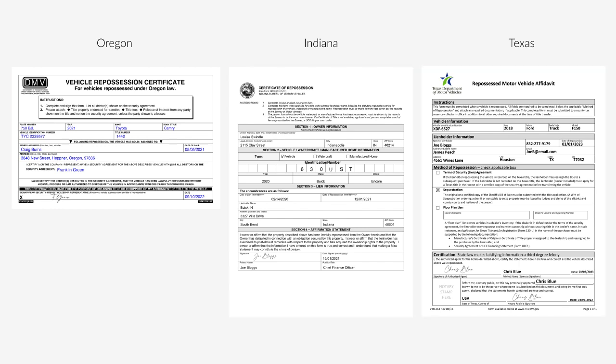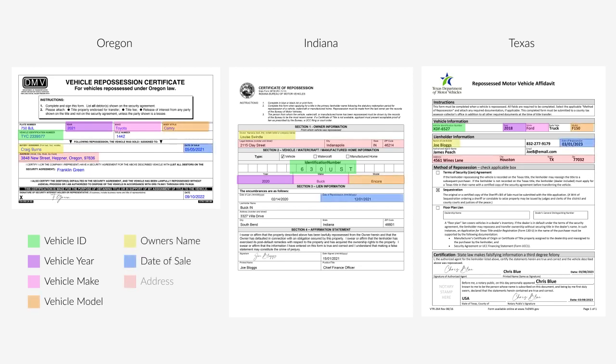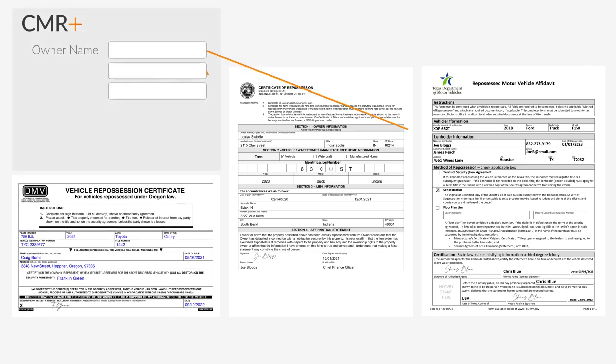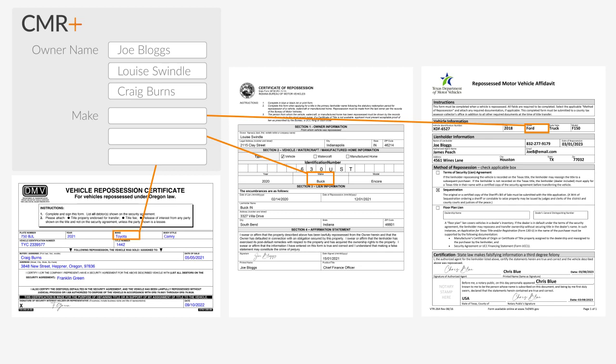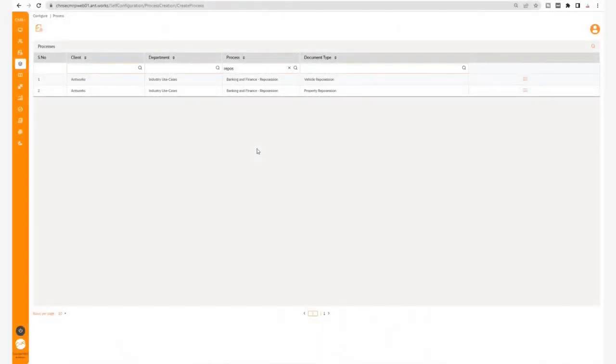this demo. Dealing with unstructured forms like these and their complexities can be a nightmare for many organizations, but not for CMR Plus. CMR Plus has mastered the art of accurately extracting data from both structured and unstructured documents, saving countless hours of manual labor and minimizing the risk of errors. Let's step into the demo.